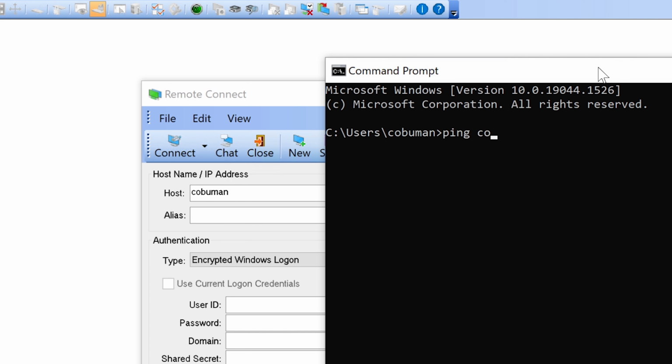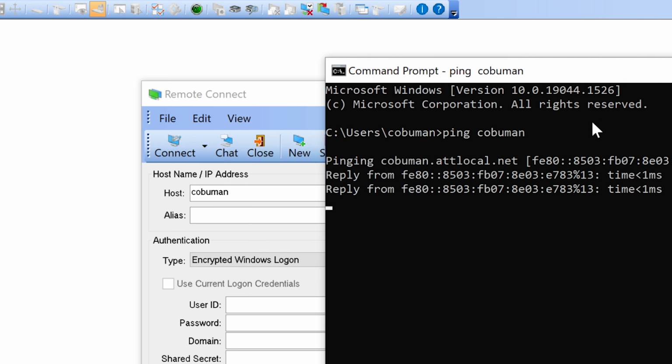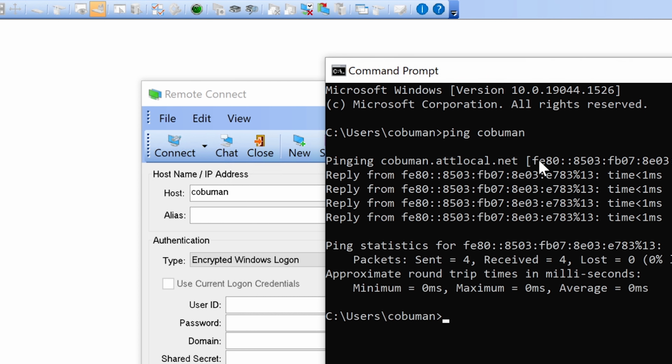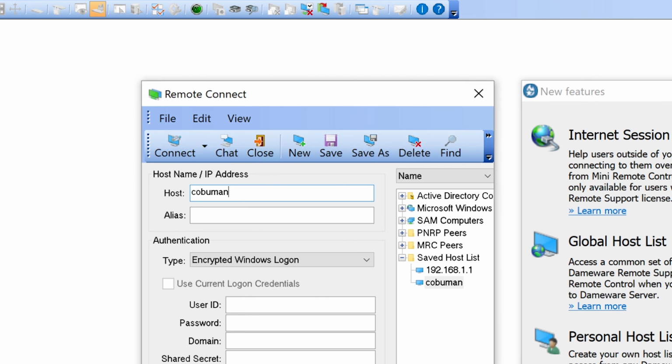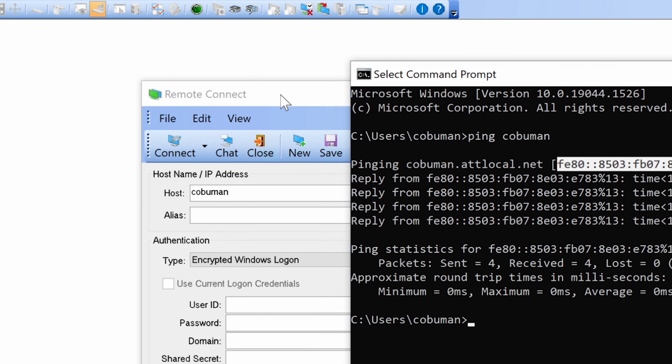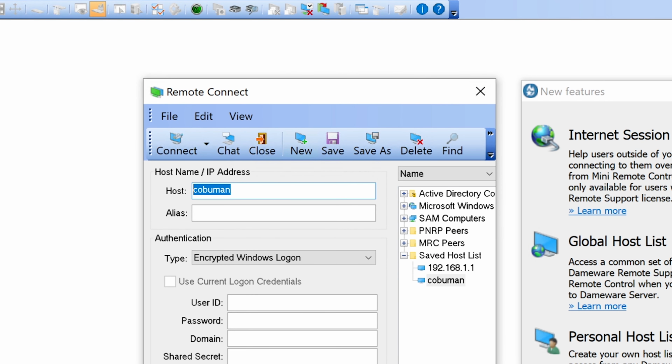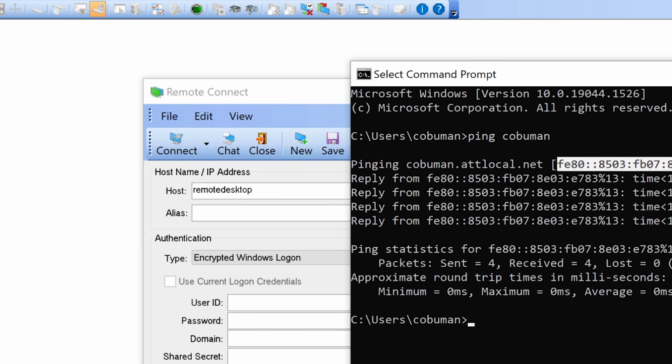Okay, so we're going to ping Kobuman, and here's the IP address for Kobuman, right here. This is IP version 6. Preferably you'd want to use IP version 4, which is simply like 192.168 whatever it is, and then you just type it in here, and that's fine. That's if you're having a DNS problem. Let's say your remote desktop computer is not working. Try the IP address of it, and you get it just like I showed you by pinging it.